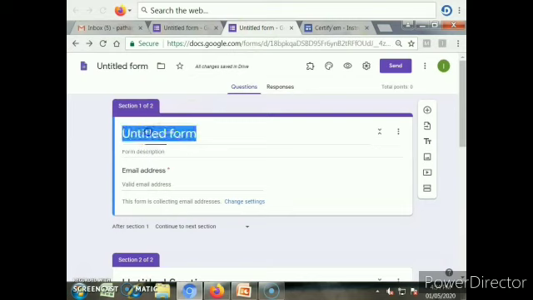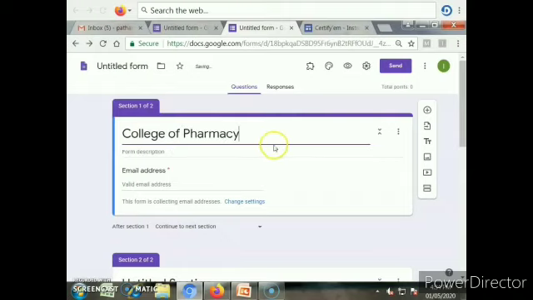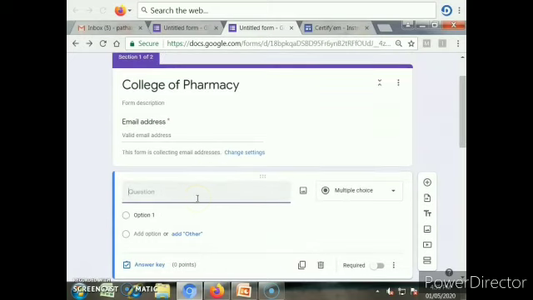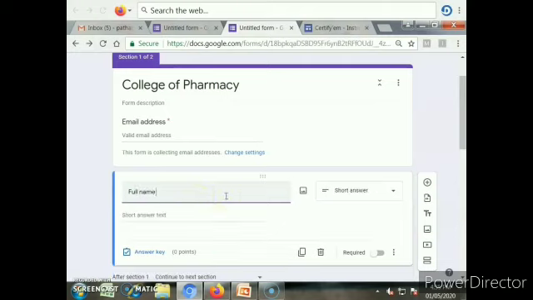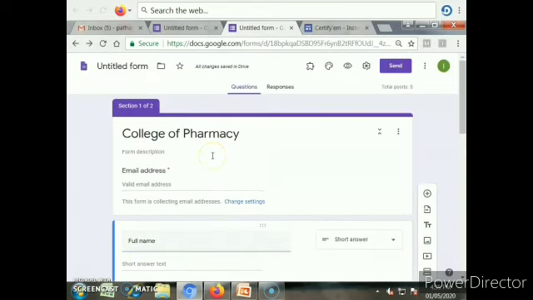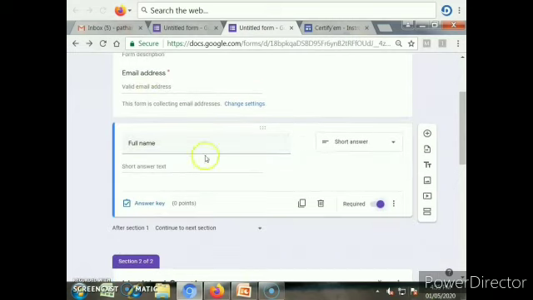We'll fill this in here, for example, College of Pharmacy. Then next, most important is the email. We require the email, so we'll type the email. Next, the full name, that is important. The full name is required so that it will appear in the certificate. So we will prepare two fields: one section will be for the certificate only, the email address and the full name.